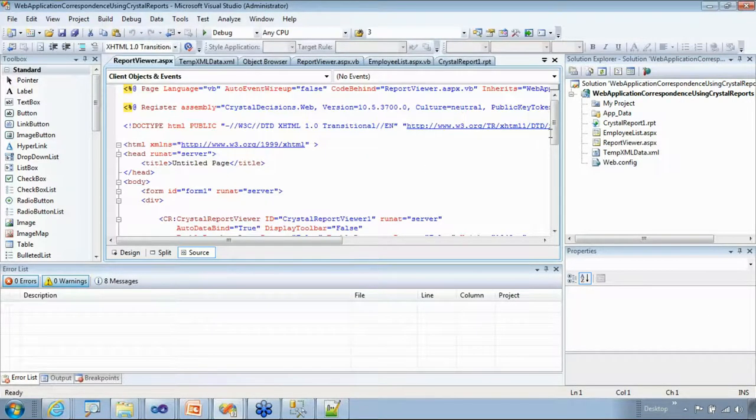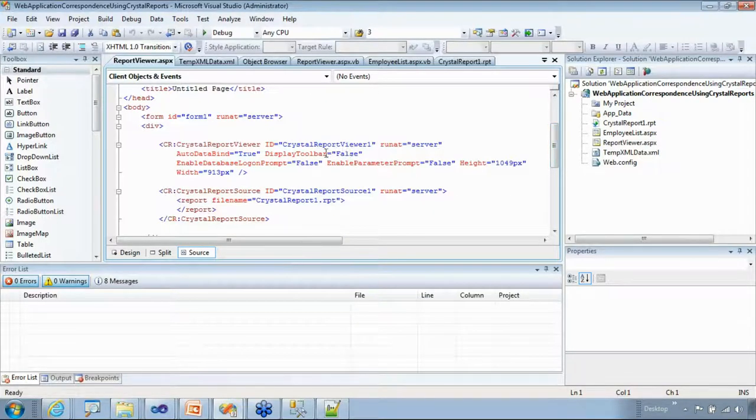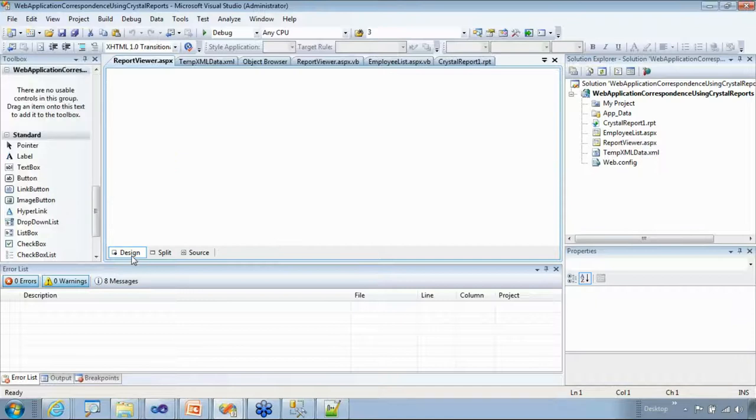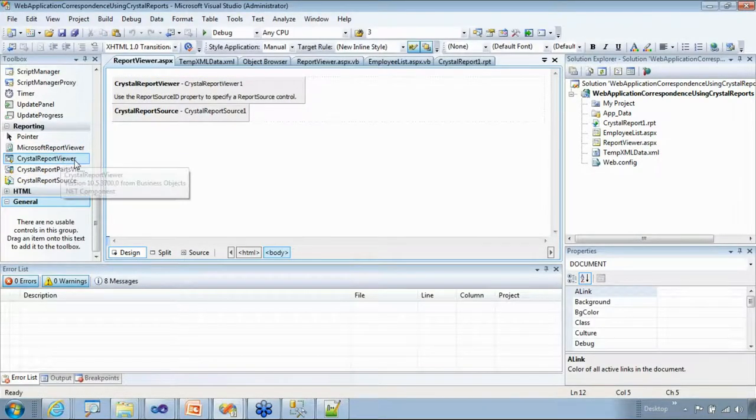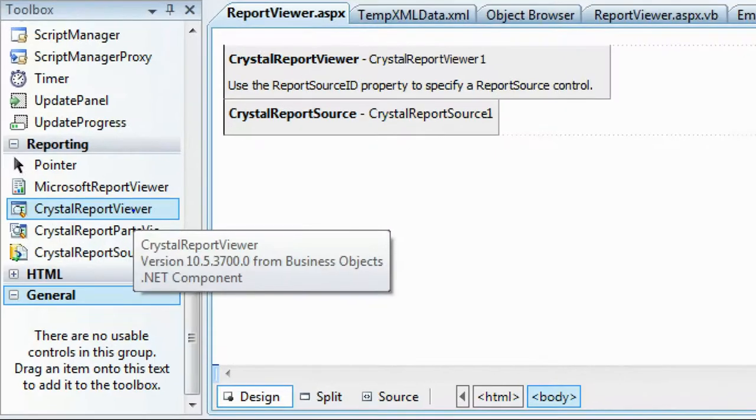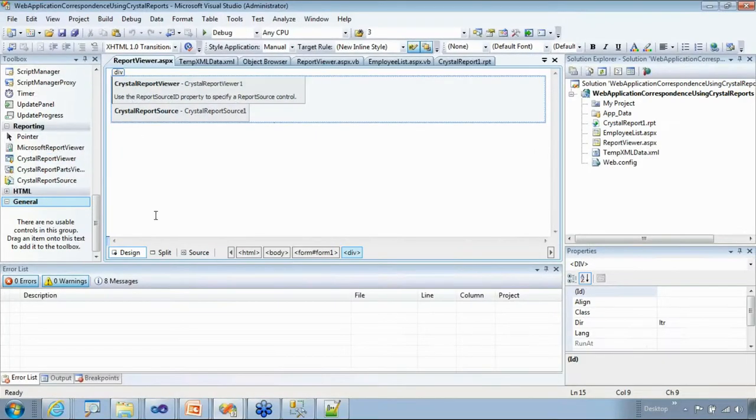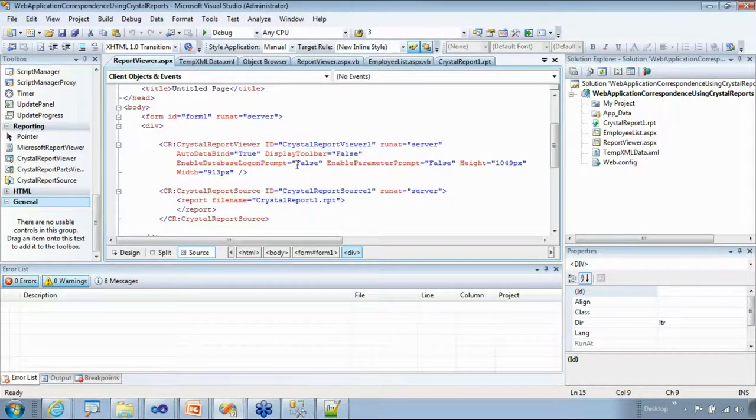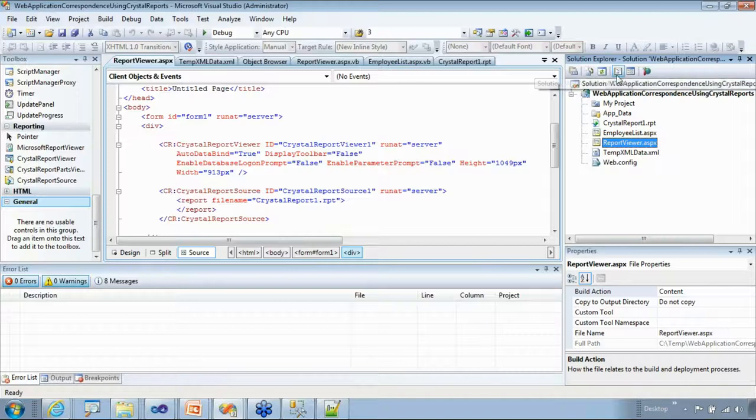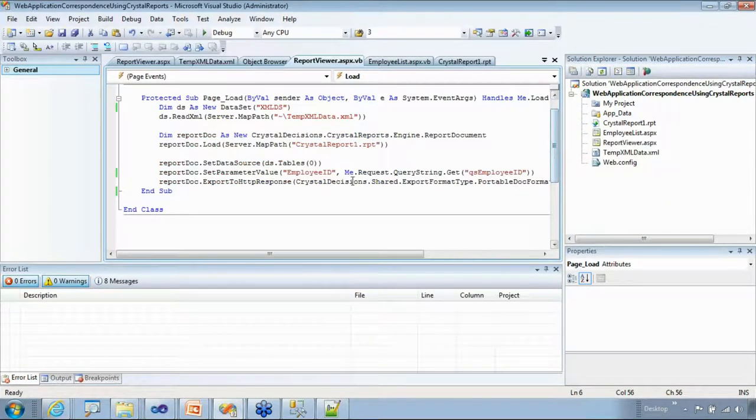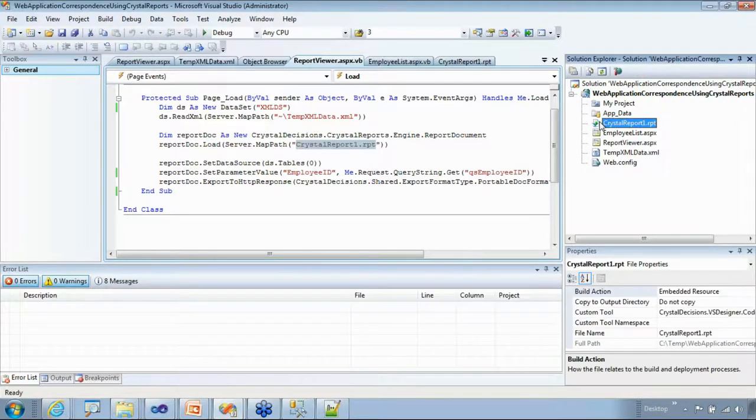In this report viewer, I have a Crystal Report viewer created at design time. If you take a look at this, it is making use of the Crystal Report viewer, as we see on the left-hand side. Within that there's a code behind, which is taking the data. Of course, it is hosting the report file here, which is CrystalReport1.rpt, creating a document and loading the respective report by code. The report file is here. This is the Crystal Report file.